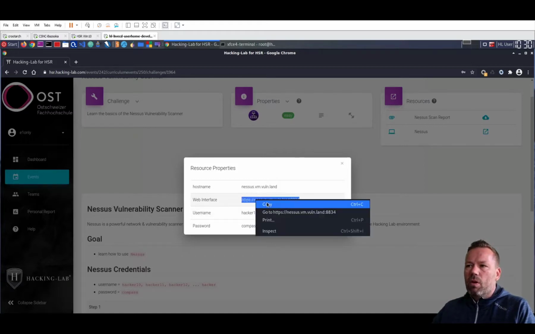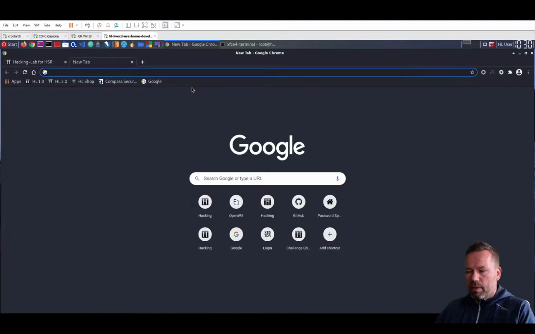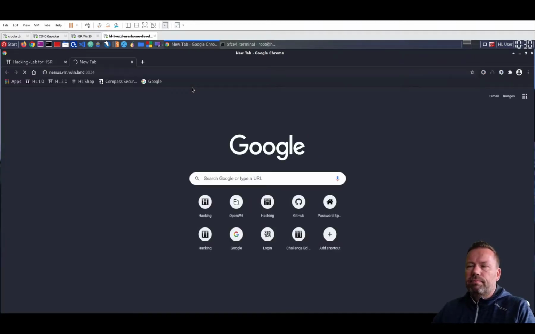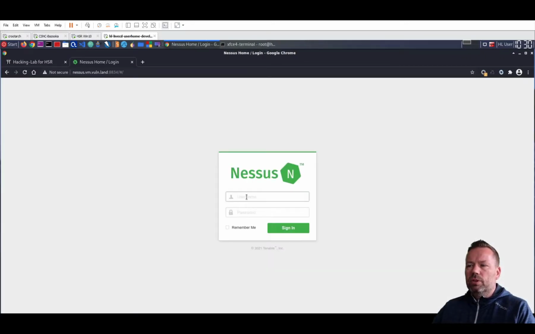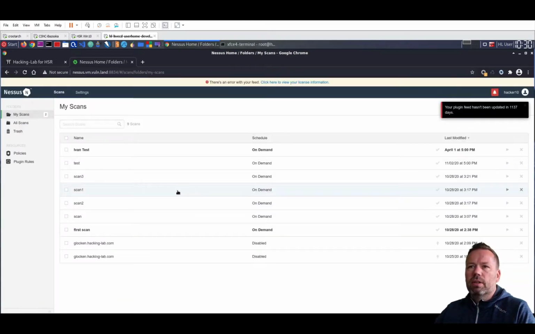So let me open this URL, open a new tab, and it's a self-signed certificate. Okay. You log in with Hacker 10 or Hacker 11 or whatever you want. So I choose Hacker 10, password is Compass, and this will open up the graphical user interface of this scanner. You can ignore the warnings, so the feed is a little bit outdated, but for the purpose of scanning vulnerable components in Hacking Lab, that's sufficient.